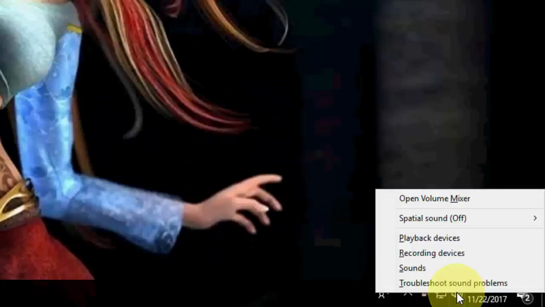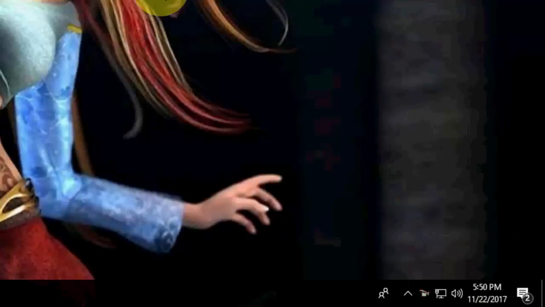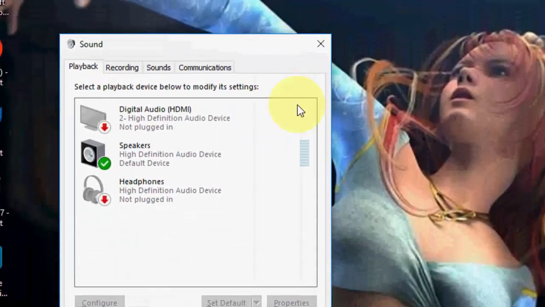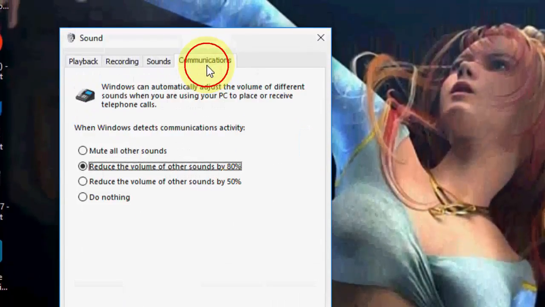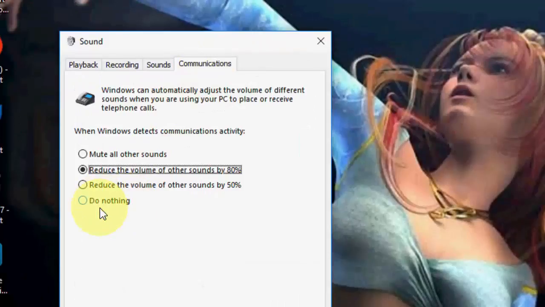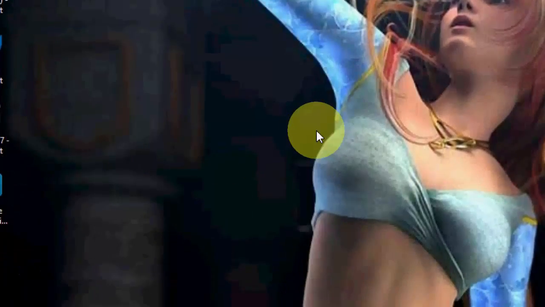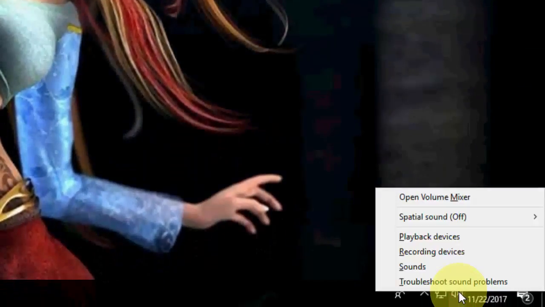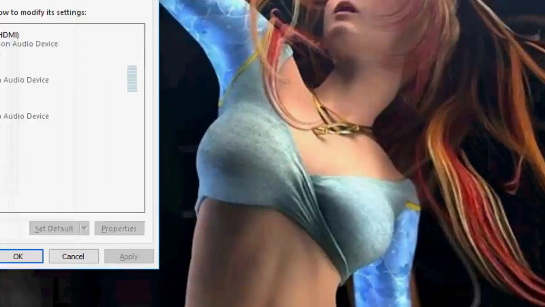Again, right click on speaker. This is the second method. And then go to playback devices. Here you will get this type of option. Now click on communications. Okay. And here check on do nothing. Then apply. Okay. The second method.